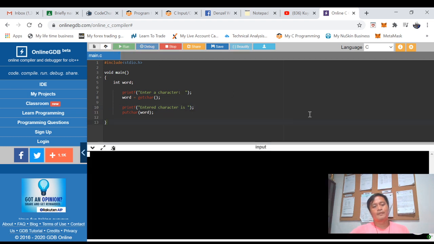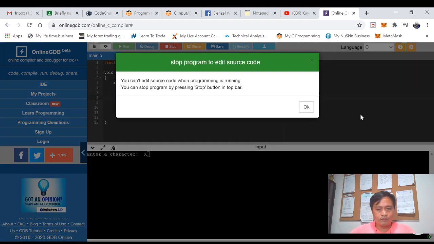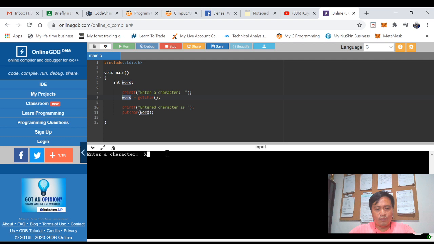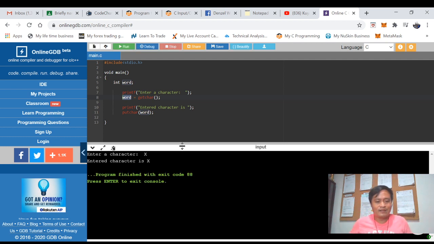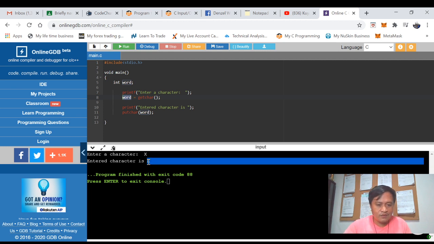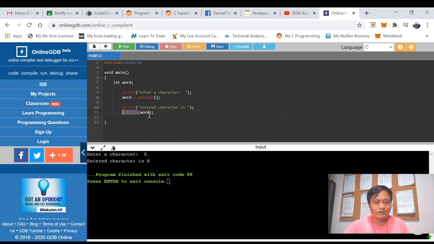Run. When you say x, that is actually the result of getChar, right? And this x will be stored to word. When we press enter key here, entered character is x, right? Now this x here is actually the result of putChar word, okay? And this entered character is the result of printf entered character is, okay? Are you following?